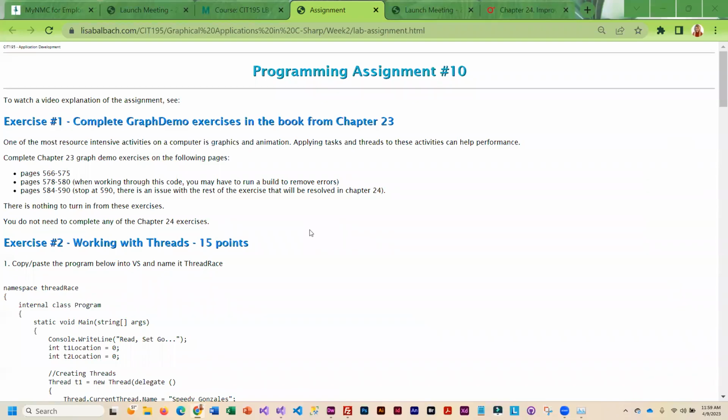For your lab assignment, you are going to go through the graph demo exercises in chapter 23. Because graphing is so intensive, you can actually get a feel for how tasks can make your program run faster. Okay? And these different exercises will illustrate that.